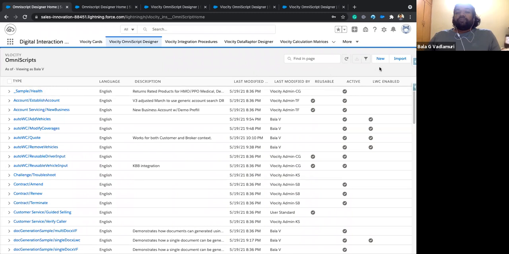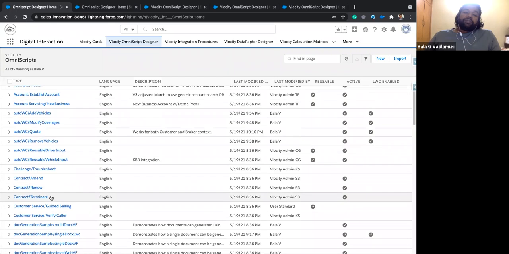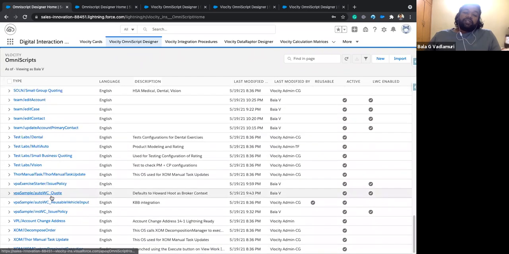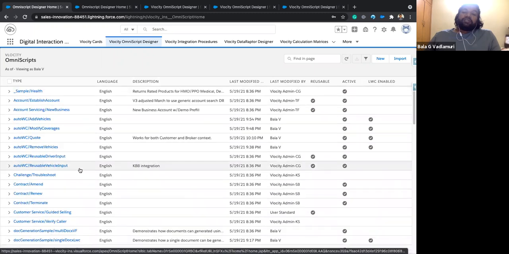These are the new and import buttons, where we can export an OmniScript and import it back into the same org or some different org. We can move data from one org to another org by just exporting and importing these OmniScripts, IPs or data raptors, etc. Okay, so here is the list of OmniScripts. These are the sample OmniScripts provided by Vlocity or Salesforce Industries.